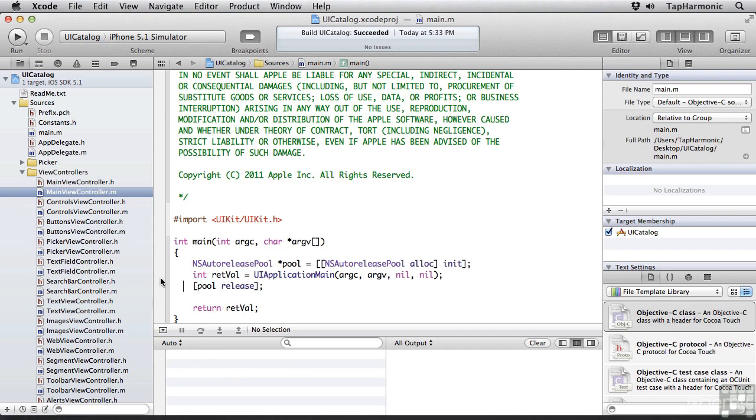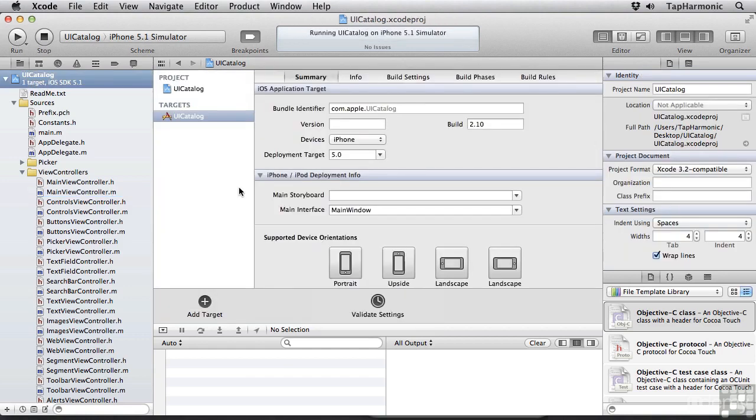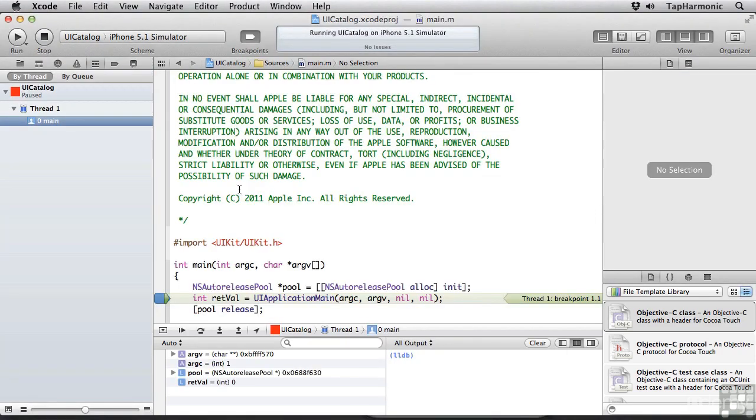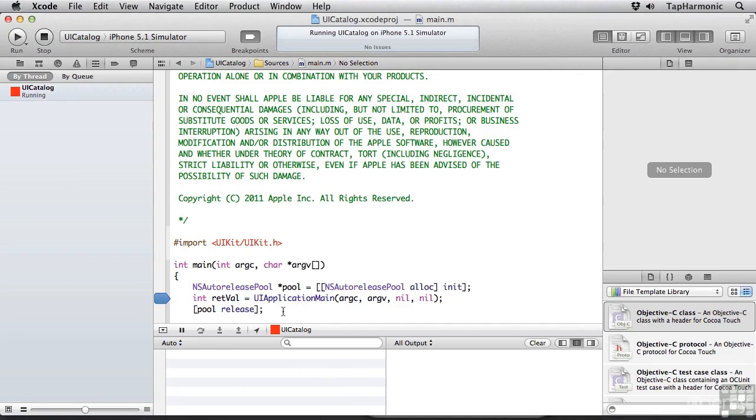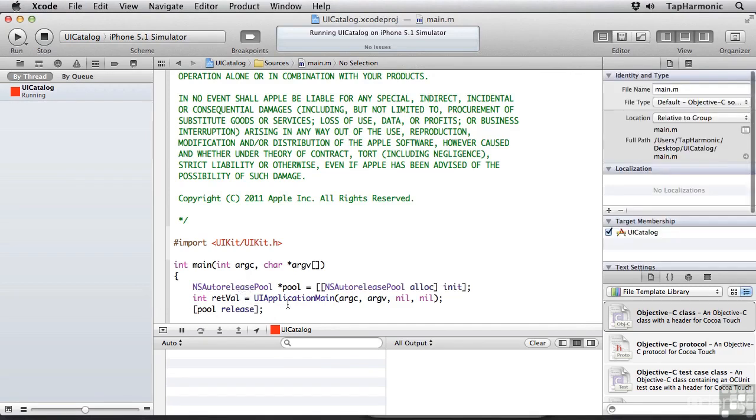But for now, I can simply drop a breakpoint in here and run the application. And when it hits that breakpoint, you'll see it stop at that location. And we can step through our source code, see various things that are happening with our application at that point in time. But we'll talk more about debugging in an upcoming episode.